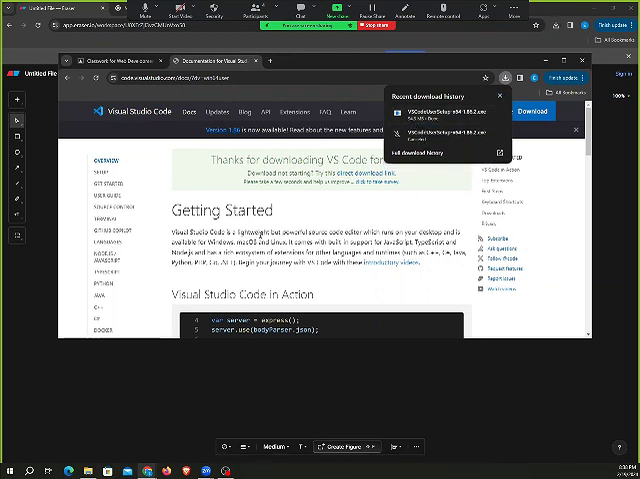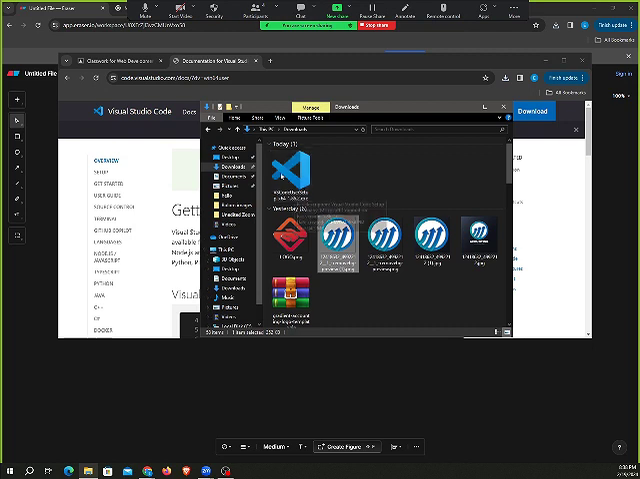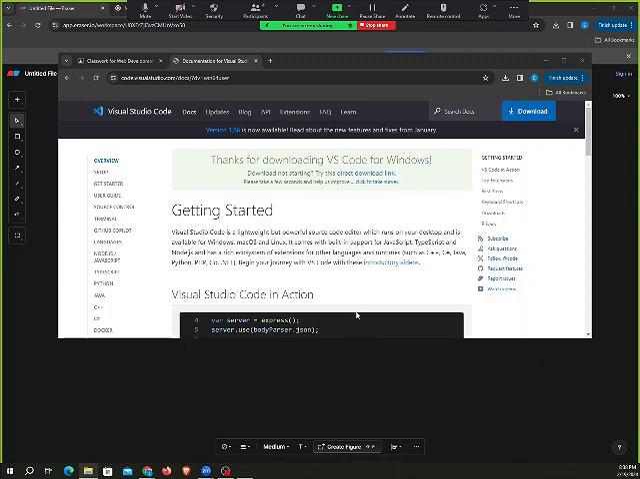All right, so it's done. So right now I'm done downloading. So just come to your folder. Are you guys here? You see the software VS Code. Can you see it there? Yes. Good. So just double click to open. Just double click to open.